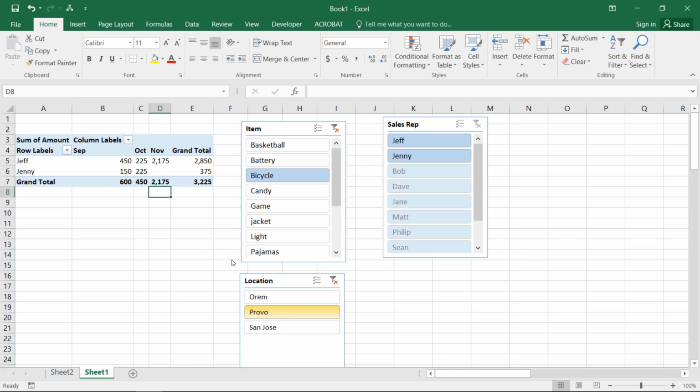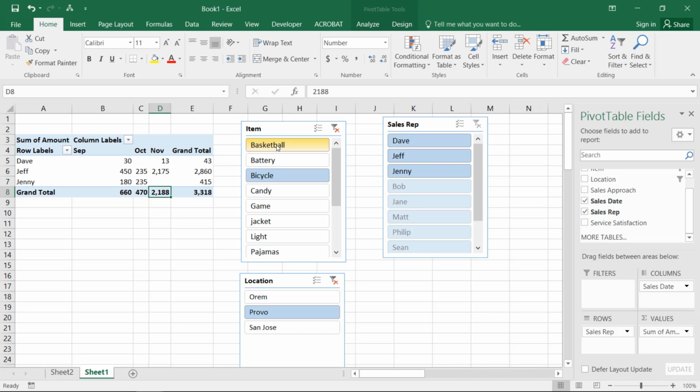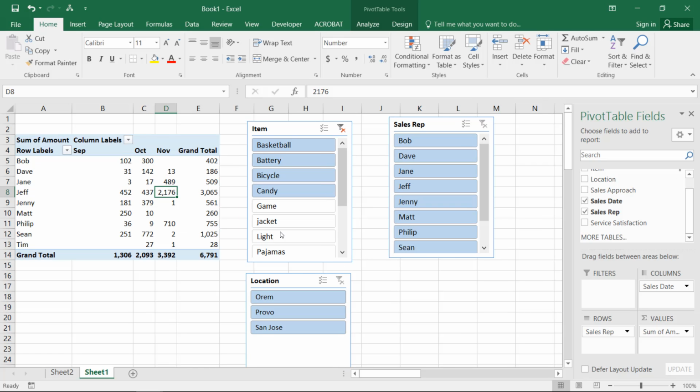Or I can say bicycles in the Provo store. Maybe I want bicycles and basketballs. So I control and hit basketball as well, or battery and candy, and they're now included as well. You'll notice, because we're in the Provo store, that all the other employees that don't work in the Provo store are grayed out. Of course, we can clear the filter and all the other employees will show.